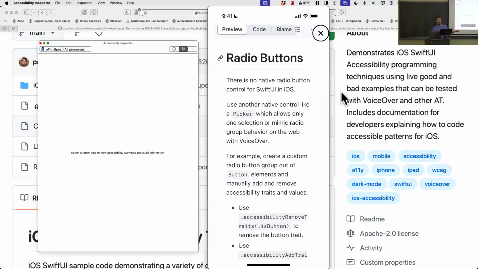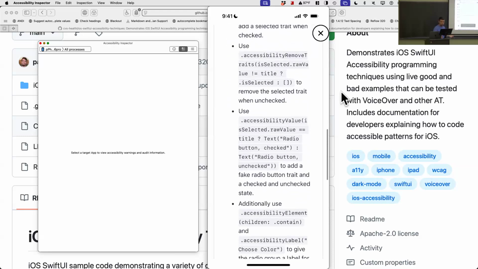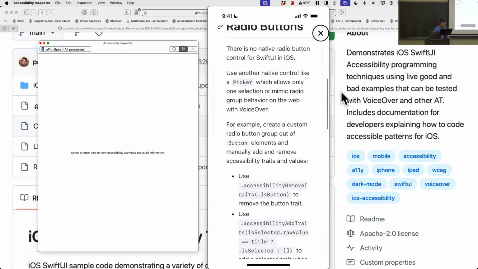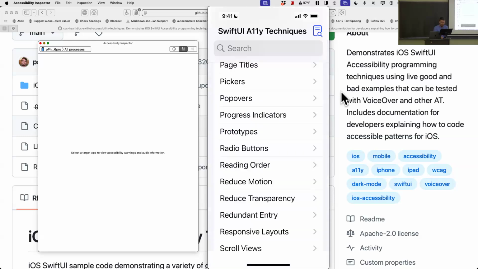I often do this with ARIA. If someone's building a dialogue, I give them a link to the ARIA authoring practices that tells you exactly how to build your dialogue and has a working example. So here I have two links you can give them. The documentation, which is the short things that you need to do to make radio buttons, and then the Swift file is the long one that only a developer would really read.